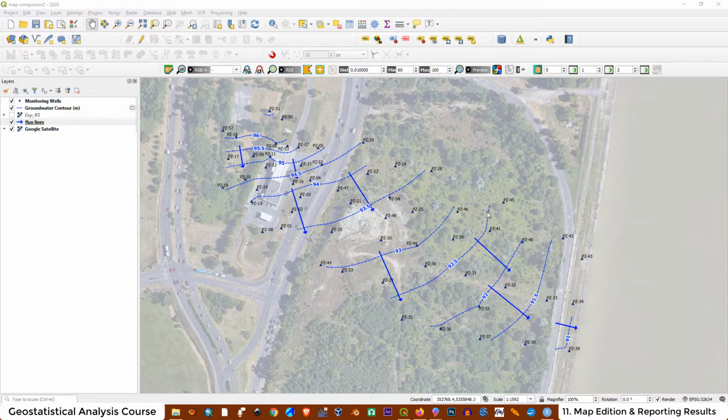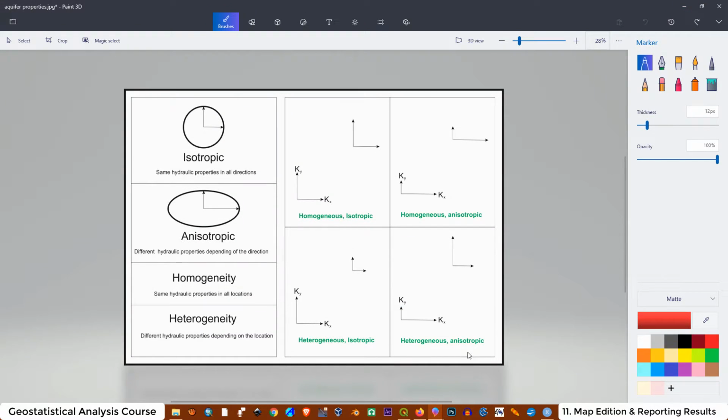At this point, I would like to clarify something really important related with the groundwater flow direction lines. As you can see, I place these lines perpendicular to the contour lines. When we are doing something like that, we are assuming that the aquifer is homogeneous and isotropic. What does it mean? Let's go to see this slide here.